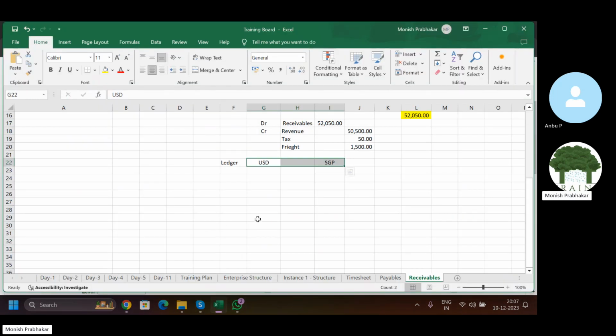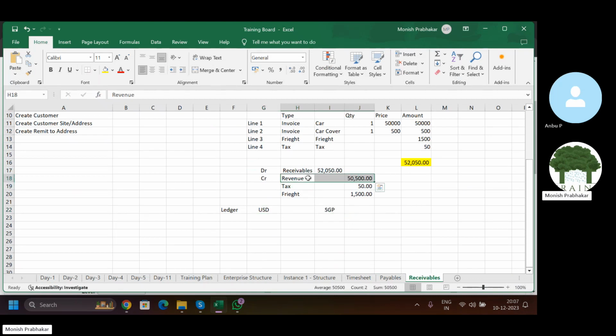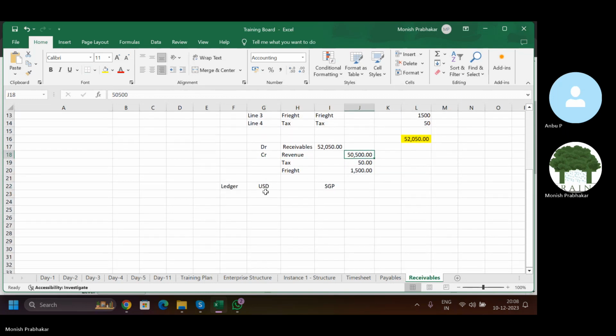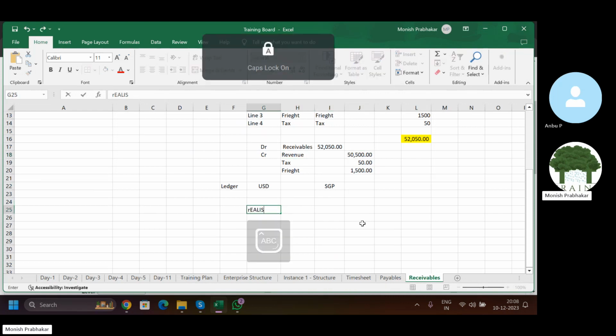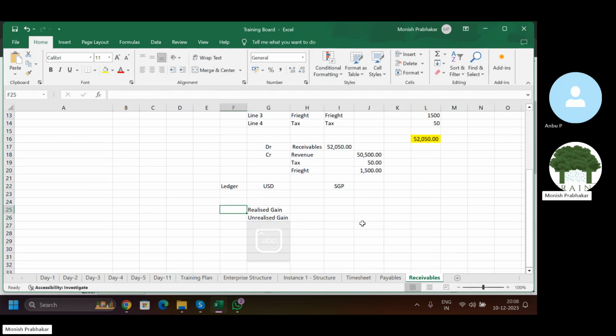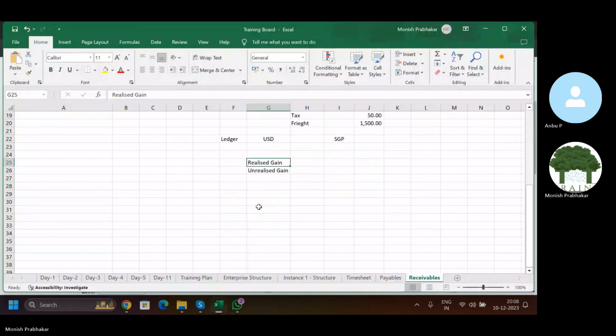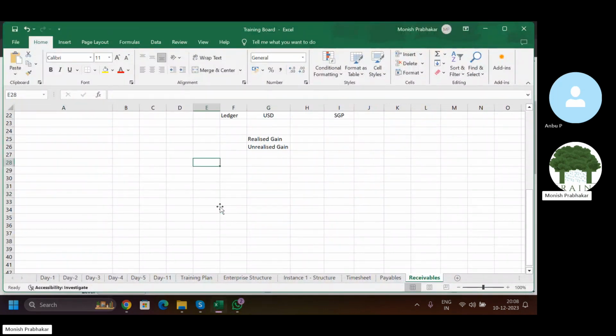And then realized gain. What is realized gain? See, in this we have a revenue, right? This 50,500 is a revenue for you. So there is a concept called realized gain, unrealized gain. What is realized gain and what is unrealized gain? Do you guys have any idea? No, I will tell you.